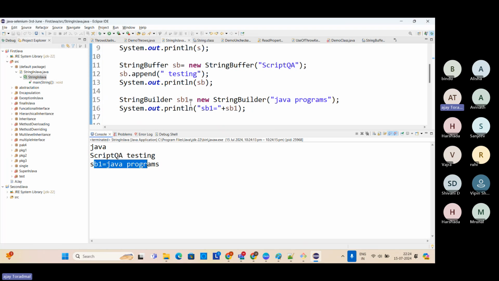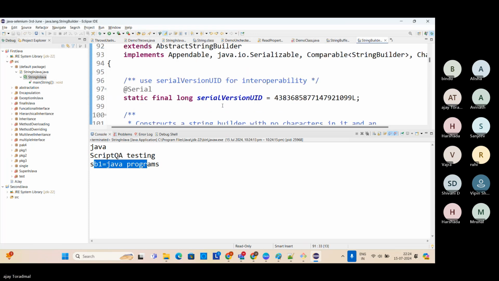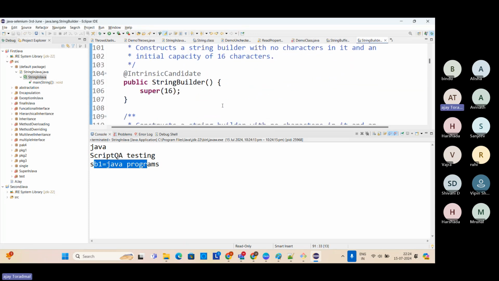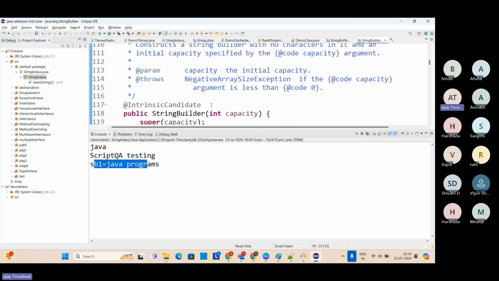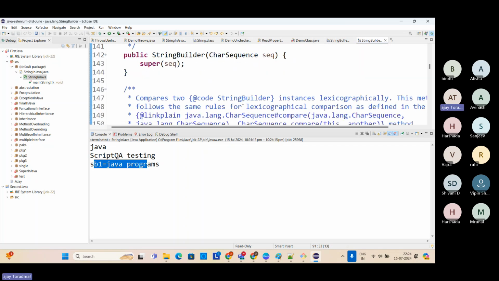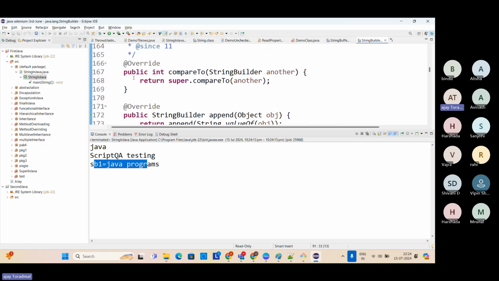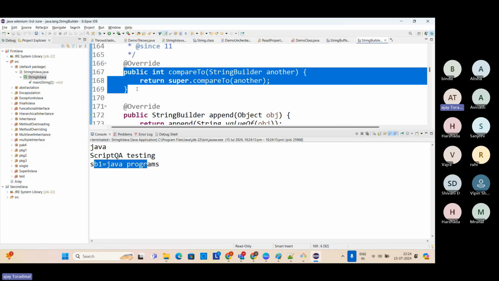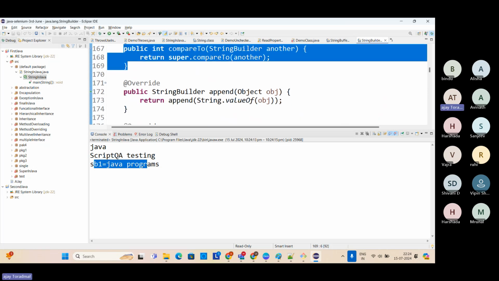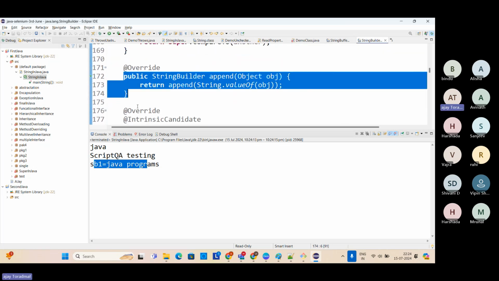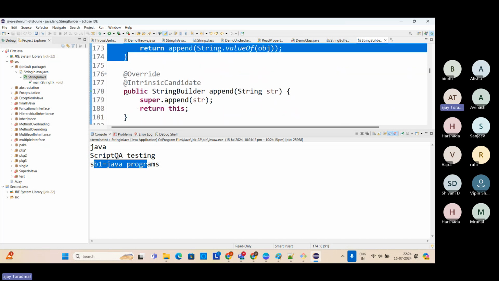But what is special about the StringBuilder? All the methods available inside the StringBuilder are non-synchronized. So if the methods are non-synchronized, multiple threads can operate at the same time. Suppose I go here and search, so the first ones are constructors. Now this is a method. Is this method synchronized or non-synchronized? Non-synchronized. Is the append method synchronized or non-synchronized? Non-synchronized.